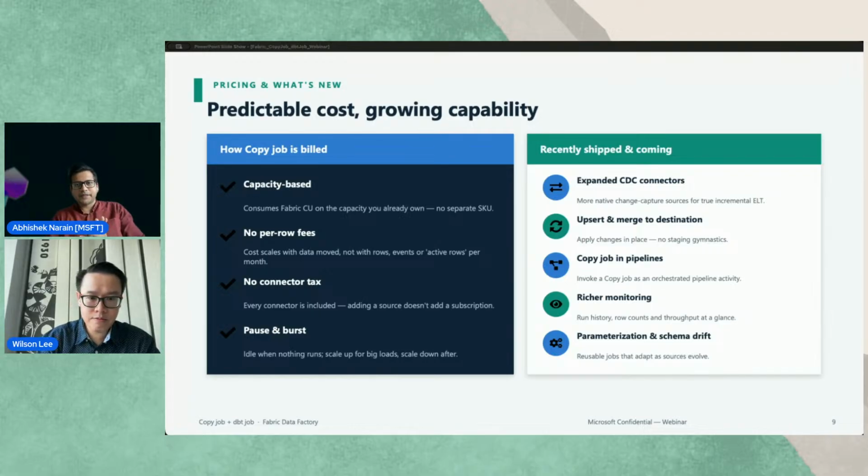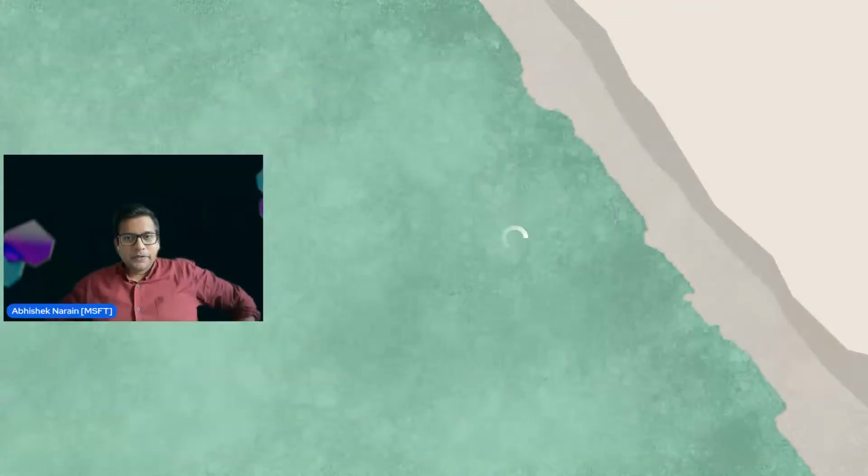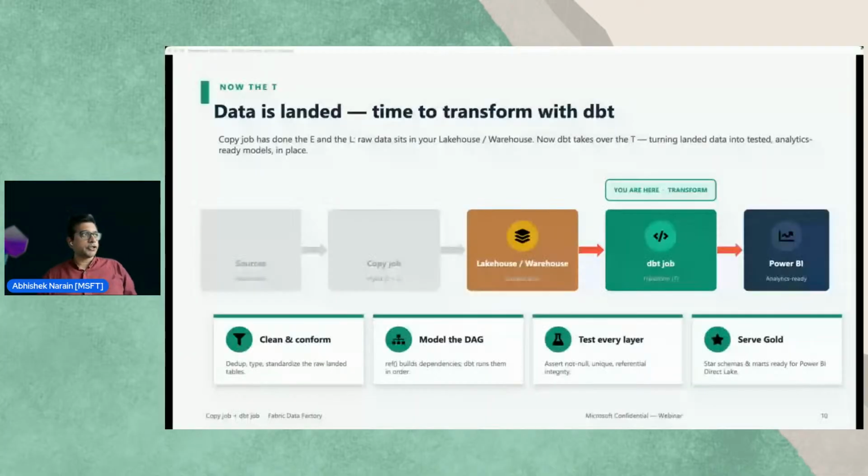Let's switch screens. Thank you, Wilson, for taking us through copy job. That's extremely important, because before an analytics engineer starts to do analysis or write some SQL code, one thing you want is all the data to be captured in a single place.